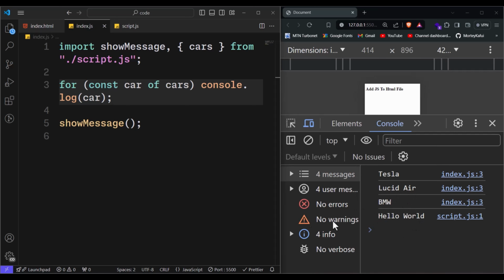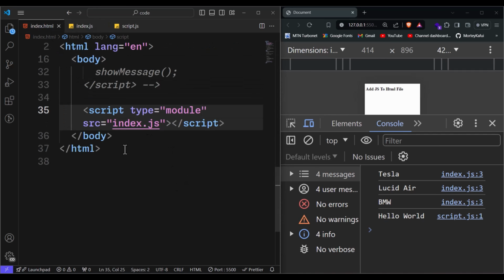So this is how we can import and then export code and functionality from one JavaScript file to another, and then just having only one source of truth of what one JavaScript file exports in our index.js file.